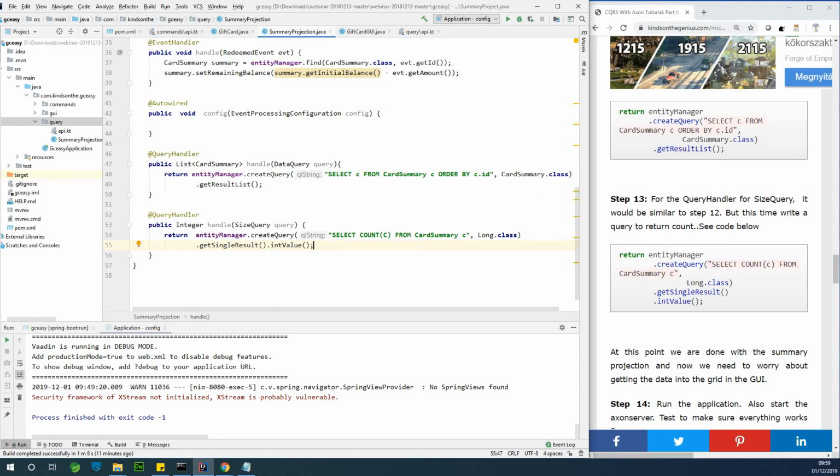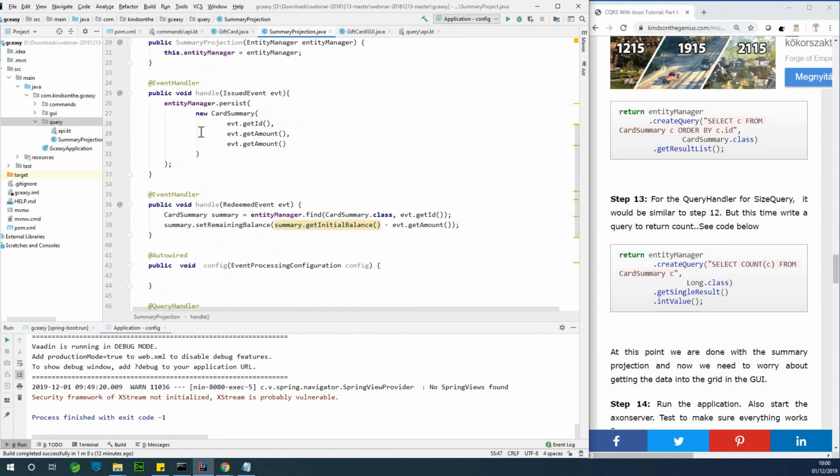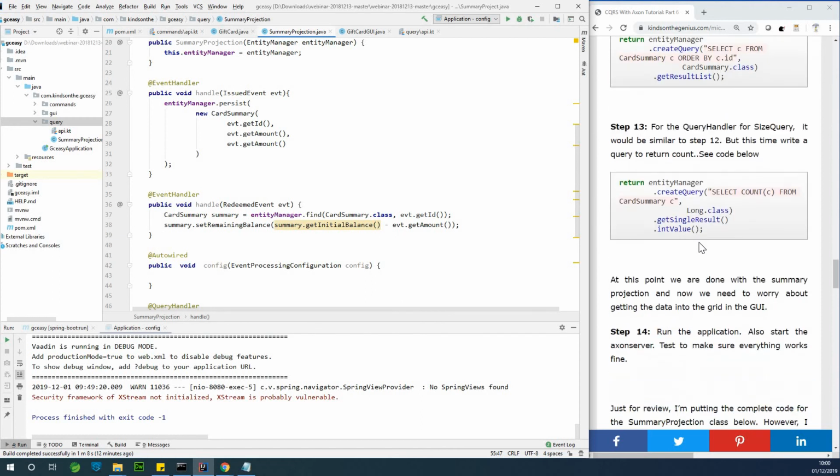So at this point, we are done with the card summary, the summary projection, and now we need to worry about getting this data into the GUI. So basically, what we've written is more like the service. If you know about business service in MVC, we've basically written the service. So you can send queries here, and this query can get the list of items or list of gift card summaries, and also get the size, and we can also issue events that will update the remaining balance on the data store or in the event store, right?